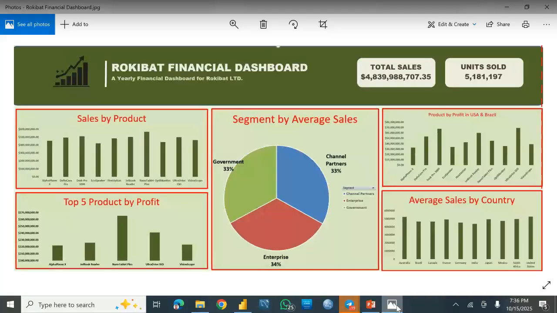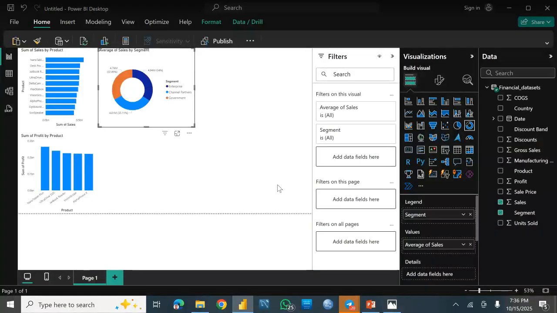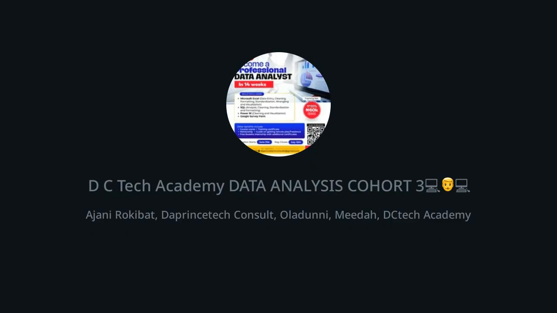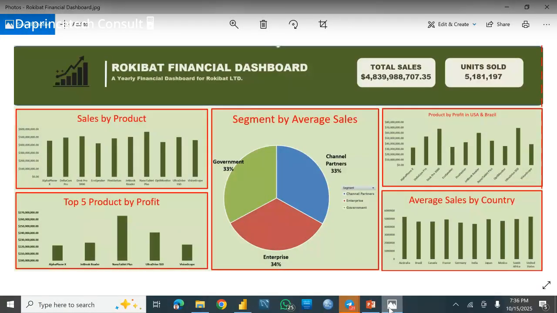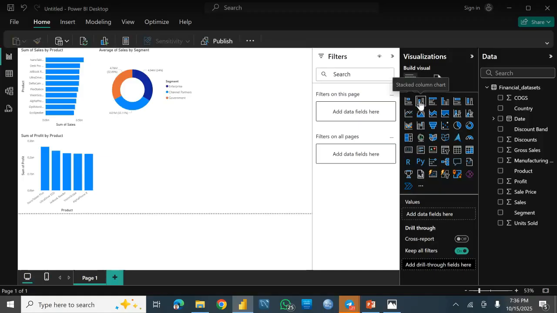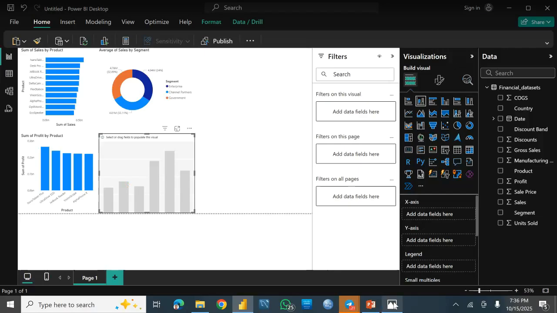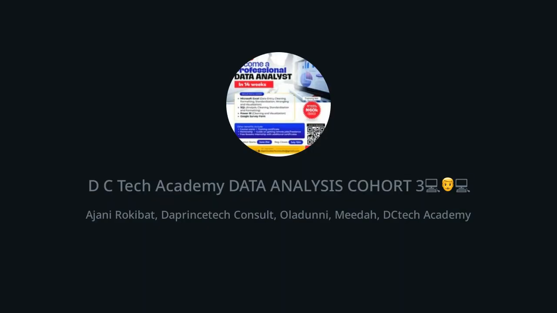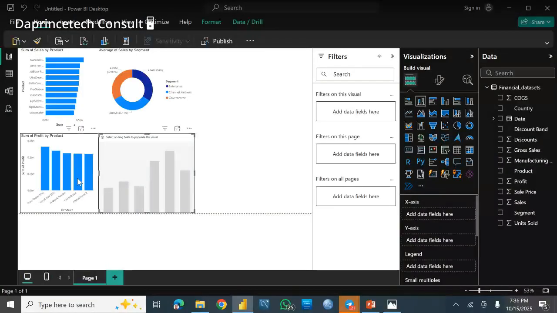Now the next one is what? We want to bring in products by profits by country. I want to check the products by profits in USA and Brazil. So what are we making use of? We can decide to make use of a column chart or bar chart. Let's make use of our column chart. So you click on your column chart. What are we working on? Product by profit and also country. Which means my x-axis, you know where your x-axis is?